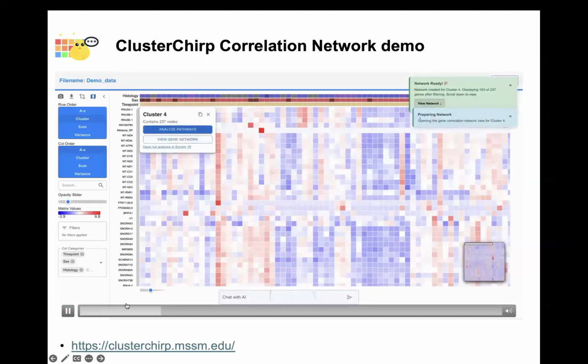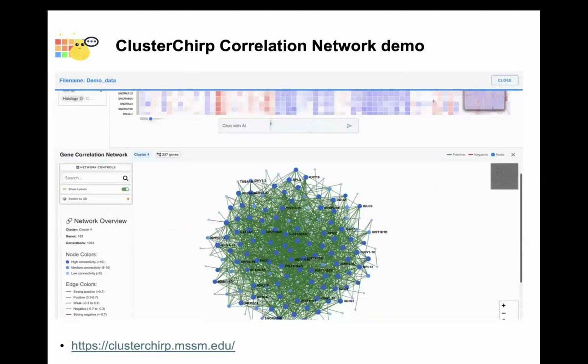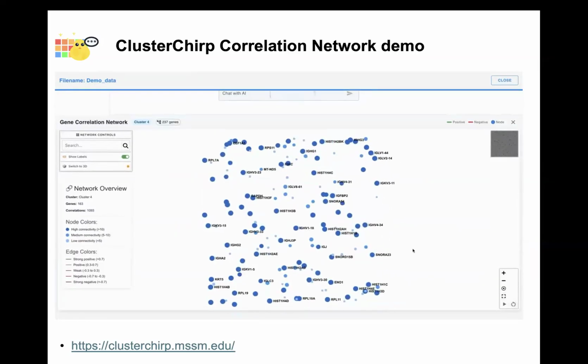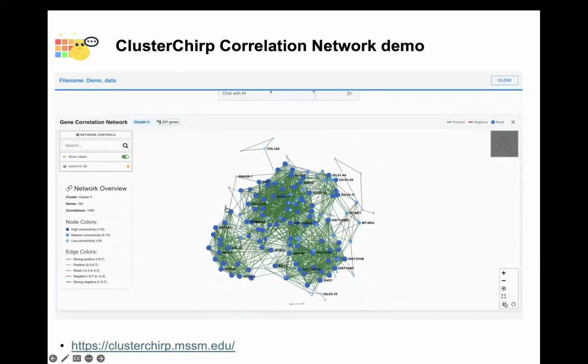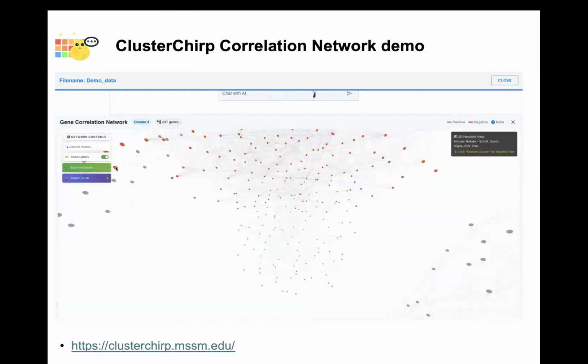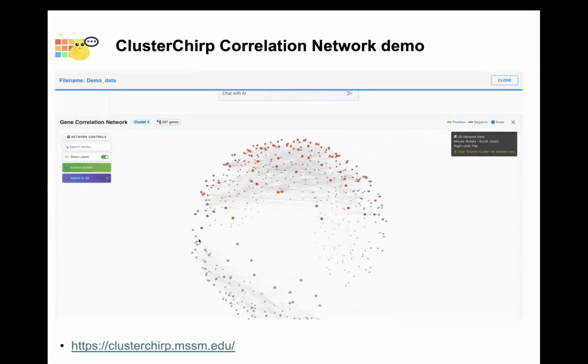In-depth clustering, you can do that. Or you can look at them in terms of networks. So here, for example, you're seeing how these cluster members interact with each other within your cluster and their connectivity. And all of these are interactive, and you can turn labels on and off, or do other things with it.